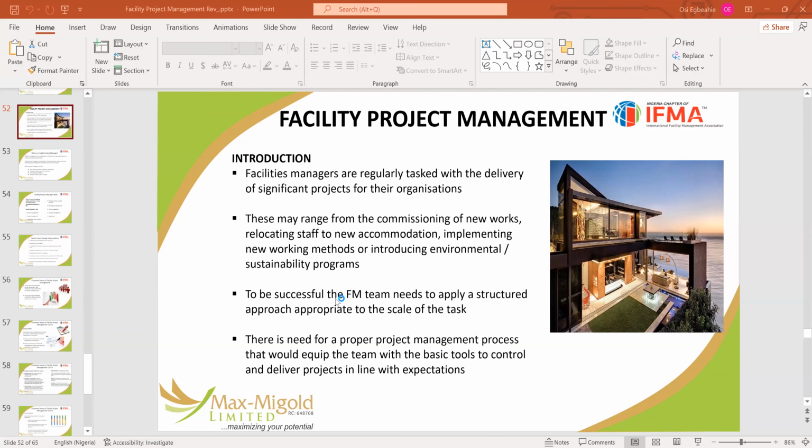To be successful, the FM team needs to apply a structured approach appropriate to the scale of the task that is required to be done. So you require the skill. There is need for a proper project management process for you as a manager, so you understand exactly what you are doing. That will equip the team with the basic tools to control and deliver the project in line with the expectation or the agreed goals and objectives.